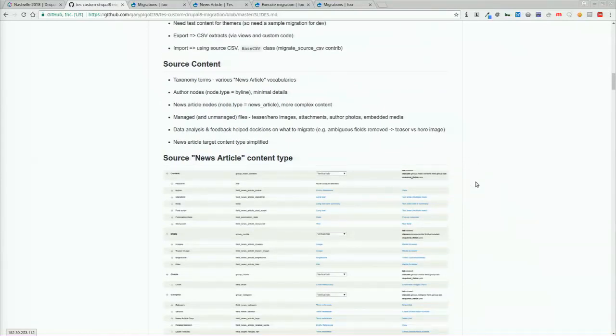We had some different vocabularies we wanted to pull in. We had some author nodes, so the people who are writing news articles themselves, and a load of managed and unmanaged files. We also had embedded content within our news articles, so where they'd actually added media files and stuff like that, we wanted to pull those out as well.